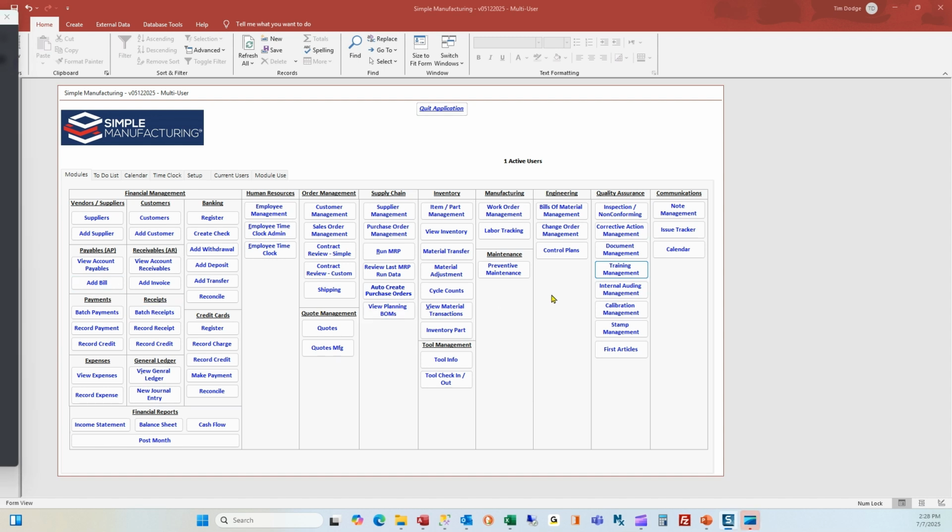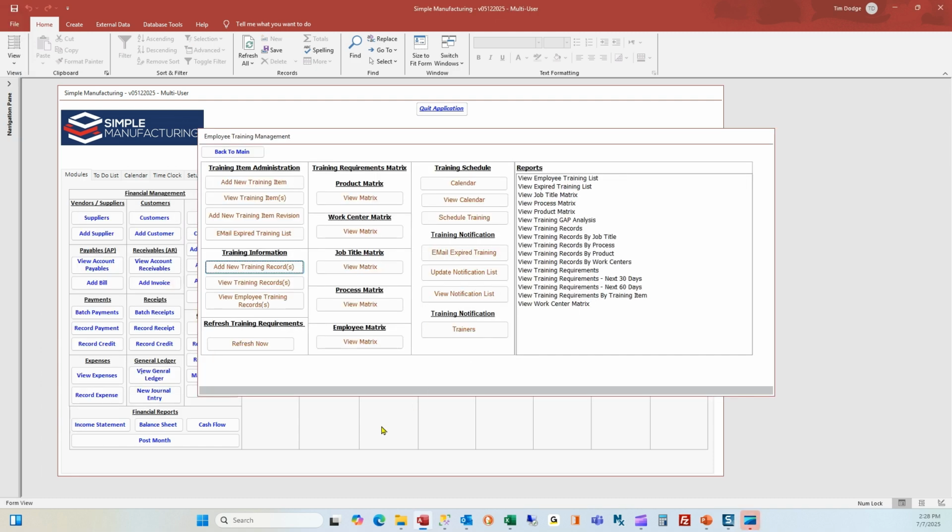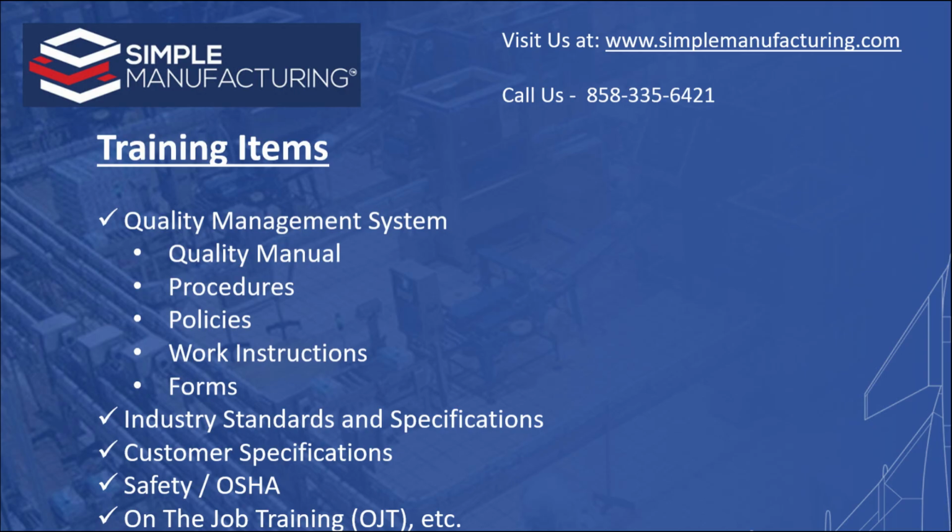From the main menu of Simple Manufacturing, click on Training Management. This opens the training menu. First, let's explain a training item. Typical training items for a manufacturing business include the quality manual, procedures, policies, work instructions, and forms, all of which support the ISO 9001 and AS 9100 standards.